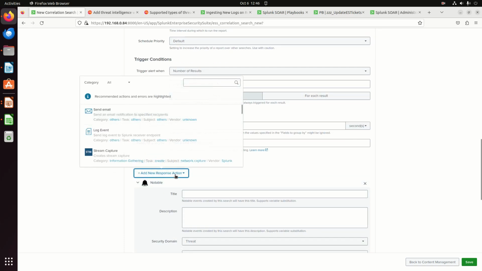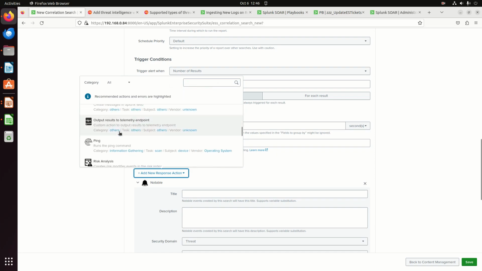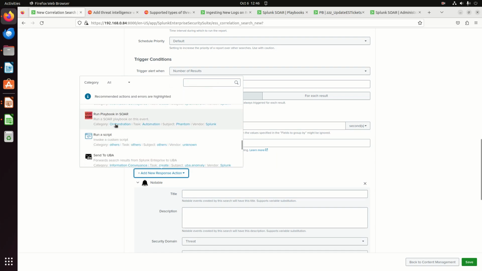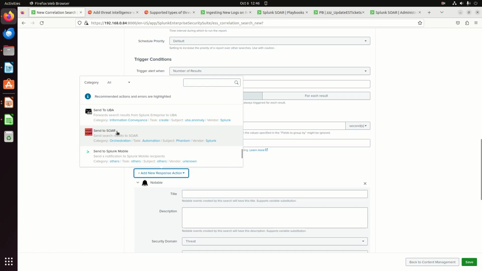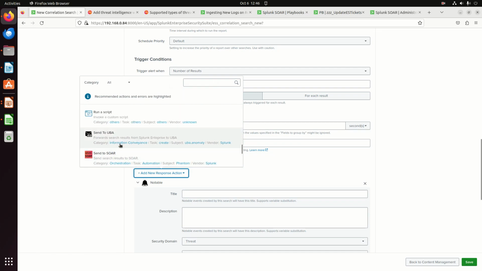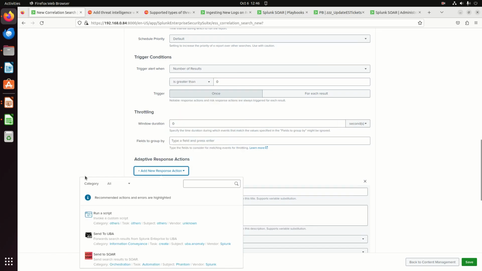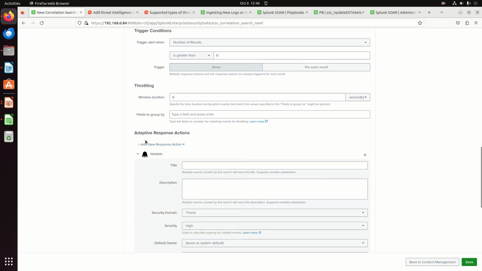You will notice that you have the ability to send to Phantom, run playbook in SOAR, send to SOAR. There's a problem with that, and that's under this problem section. So I'm just going to skip that for now.